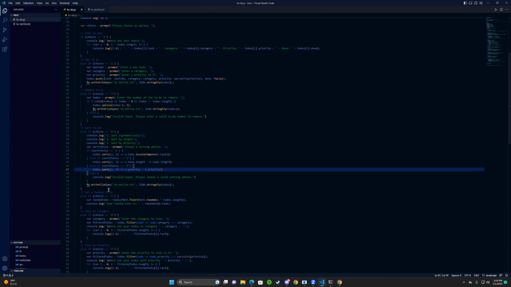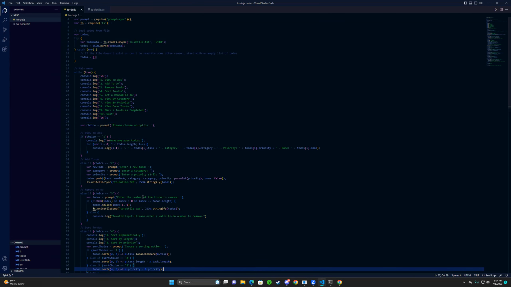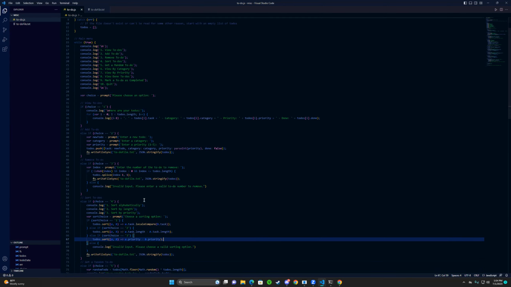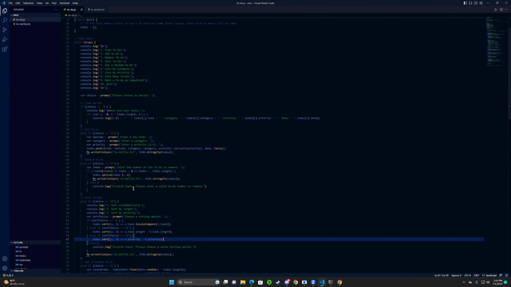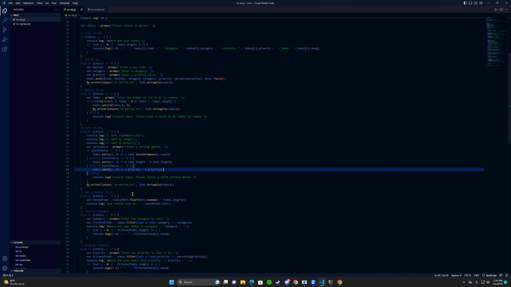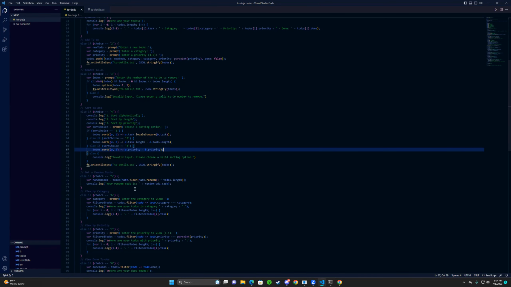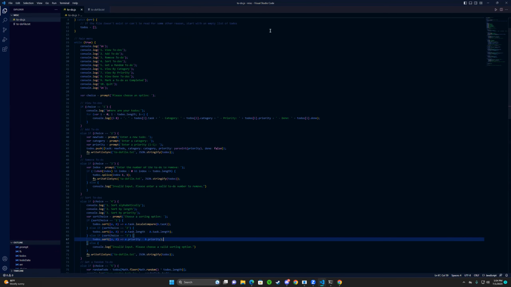It's called write file sync here, and in order to create a variable, you use var instead of like int and bool and whatnot. You just use var. Yeah, it's a pretty simple program. Thank you for checking it out.